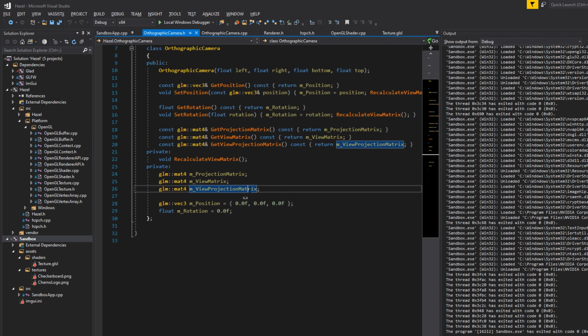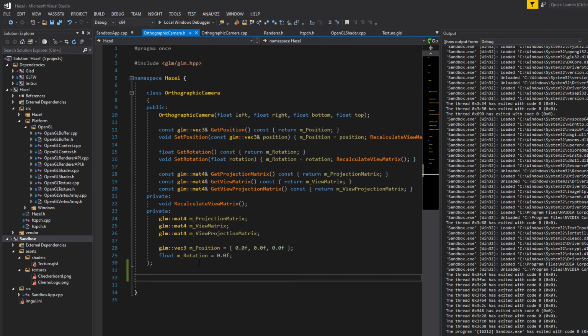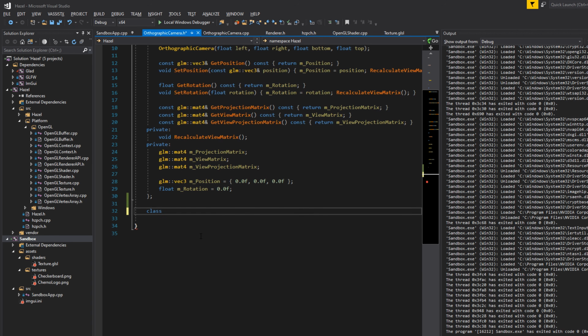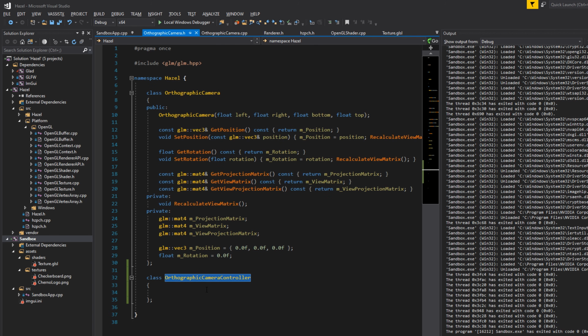So hopefully that makes sense. That's kind of what we're building. And so because of that, what I could do is just make another class right here, call it like orthographic camera controller, or ortho camera controller, but I like to be pretty specific with my class names. We could do this, but I don't want to do this in this file.